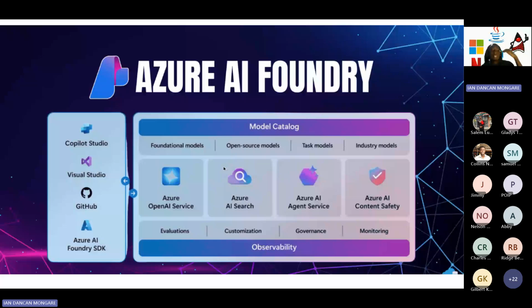If you need text or chat completion, there are models there, and that is what is encompassed in the model catalog. So foundation models, open source models, task models, and industry models. Depends on what you want to do within your application. There's the Azure OpenAI service. So these are services that are provided.